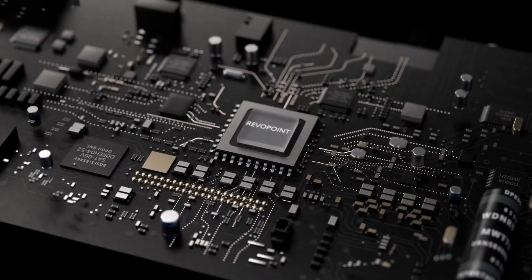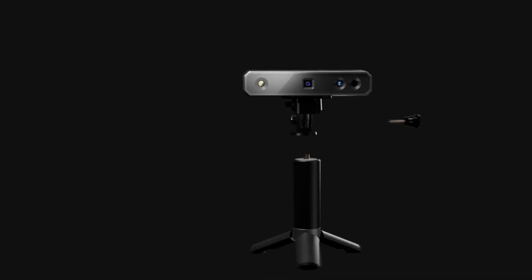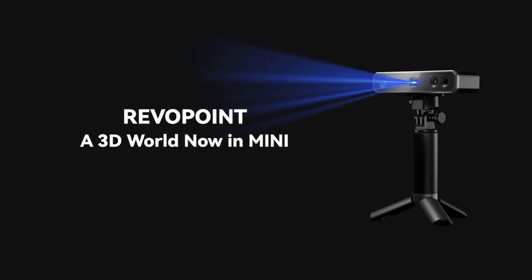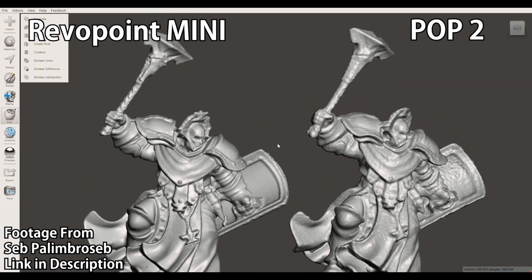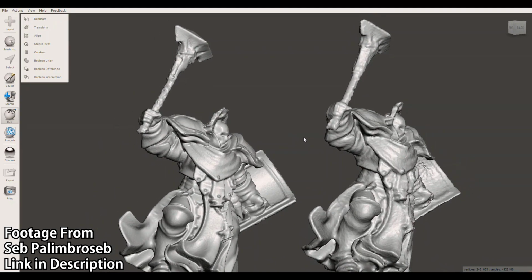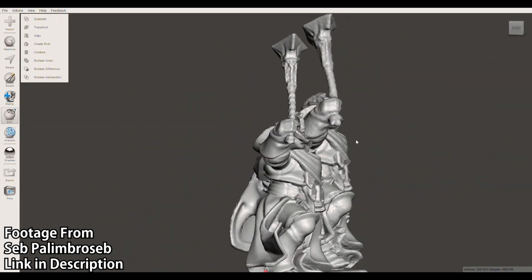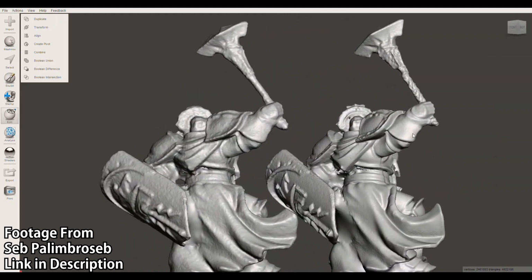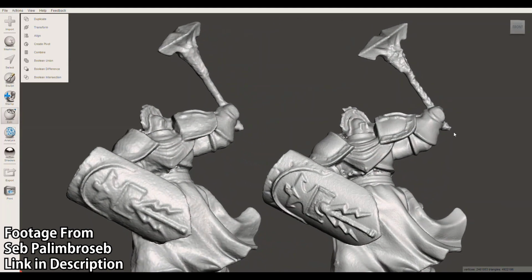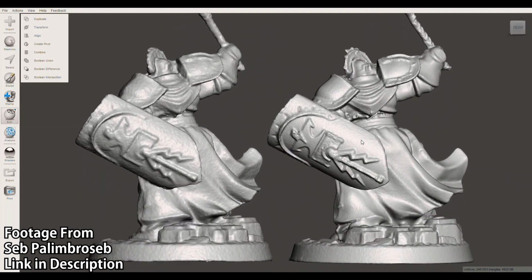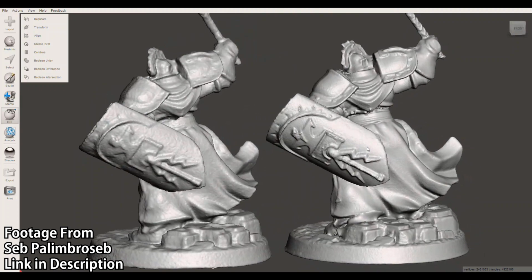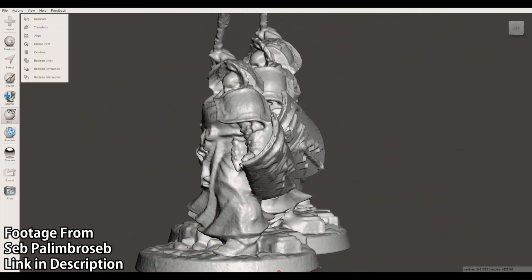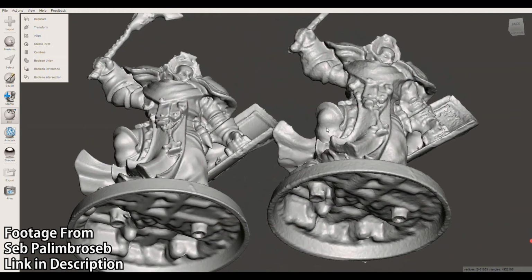And at the time of recording this, they just released their new Kickstarter campaign for their new RevoPoint Mini, which is designed to scan smaller and more detailed objects. And I don't have one on hand to test, but I have some footage from YouTube to show a comparison between two models that were scanned with the POP 2 and the Mini. And from this video, it looks like the Mini does a much better job with getting finer details and sharper edges. And if I happen to get one in, I will make sure to make a video about it up against my expensive scanner and see how it compares.